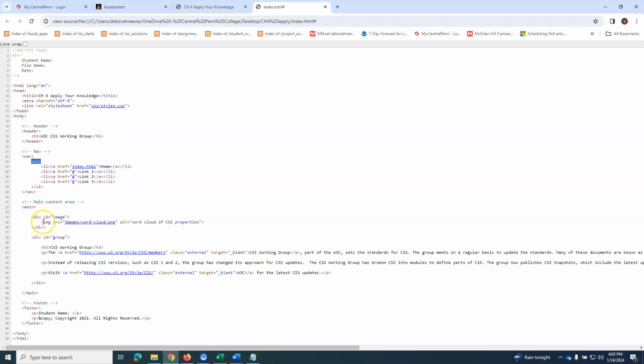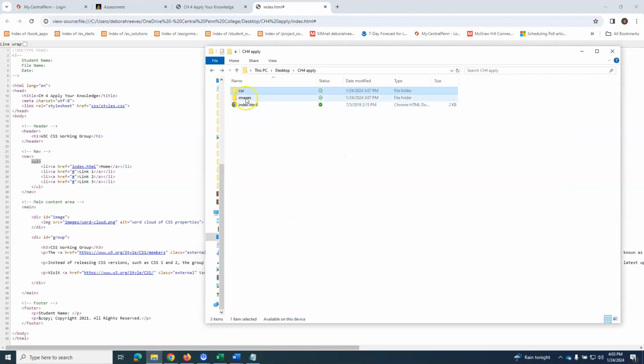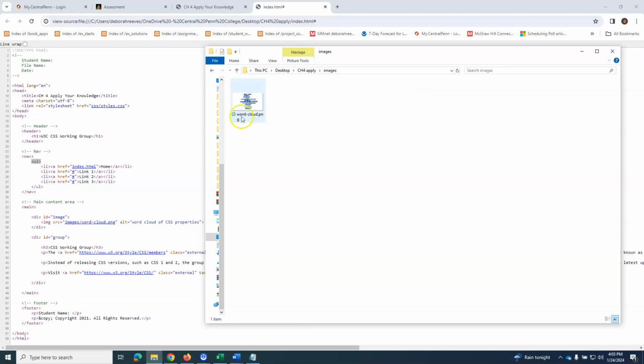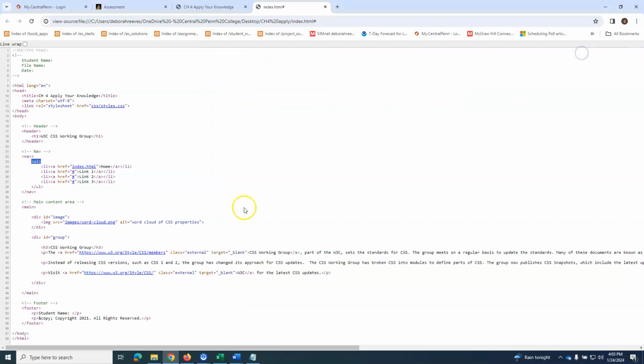Notice again, this is your picture. It is in an images folder. So you must have an images folder, named images, not image, not IMG, nothing like that. It has to be images. And inside the images, you must type this word-cloud.png exactly as it's saved. Then you're going to do an alt here. That's going to show just a text description of the image, what the image is.